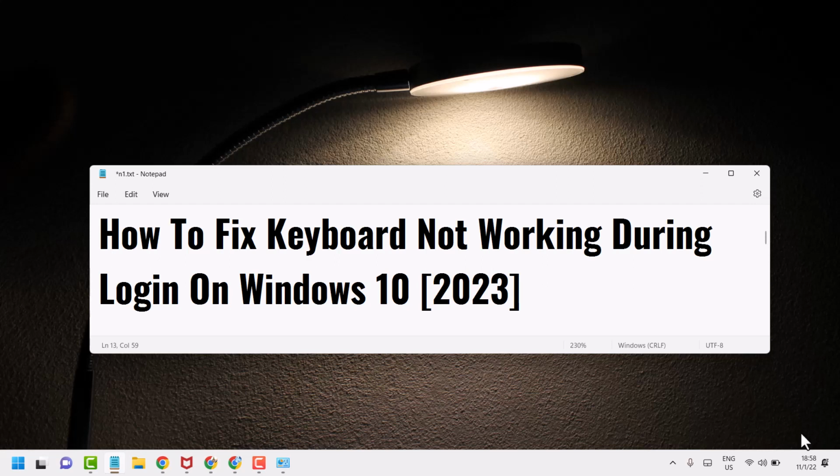And also you can use the on-screen keyboard. In the first option you will see the on-screen keyboard there, so open it. So this is the method and this is the setting guys, you can try to resolve this problem.